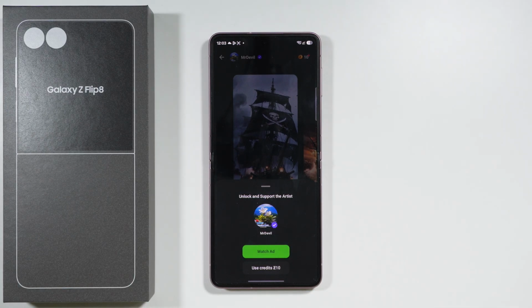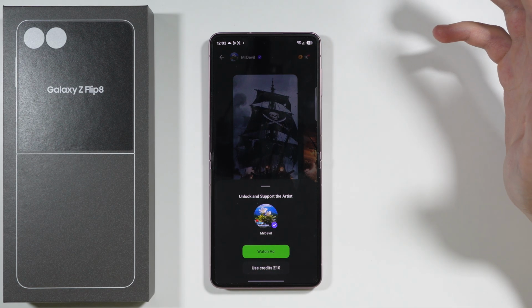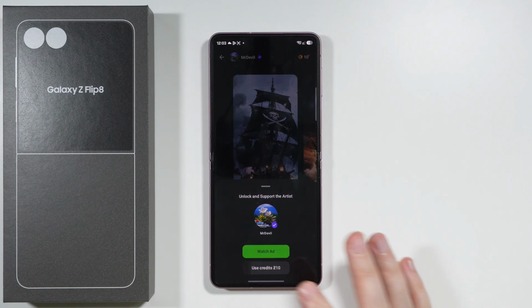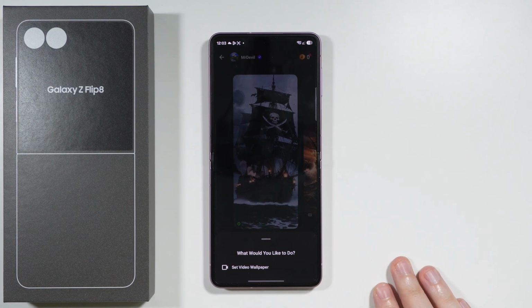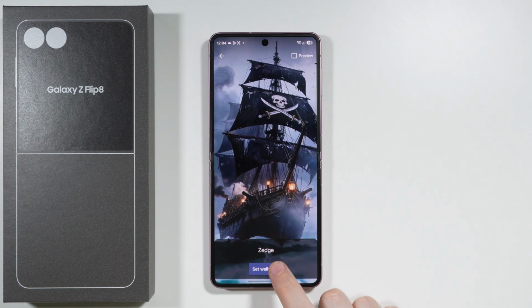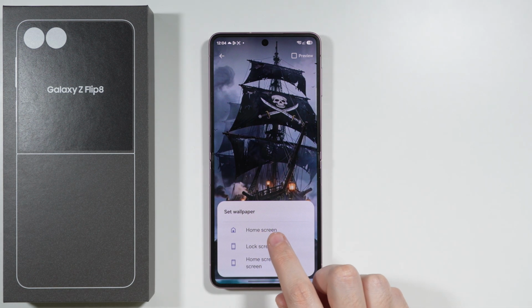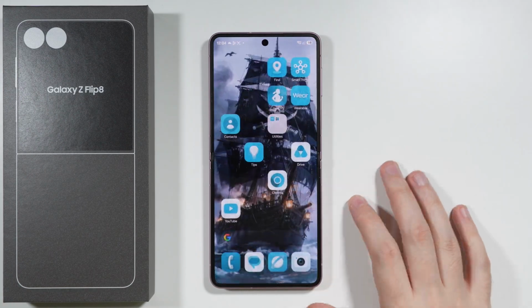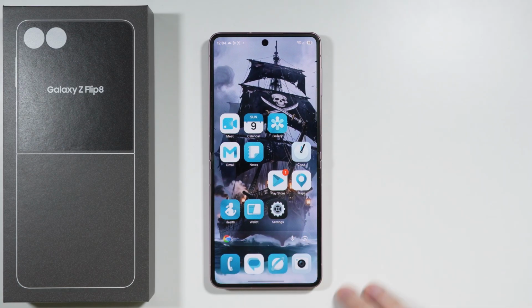And we have two options. You can either watch an ad, and after a short time, you should be able to set it up, or you can use credits. Now, we get 10 credits once you install the app. So pretty much the first wallpaper is completely for free. So in my case, I'm just going to use these credits. And then we're going to tap on Set Video Wallpaper. Now over here, tap on Set Wallpaper, and then you can choose to set it on the home screen, lock screen, or both. I'm going to choose for both. And there we go, we have our animated wallpaper.